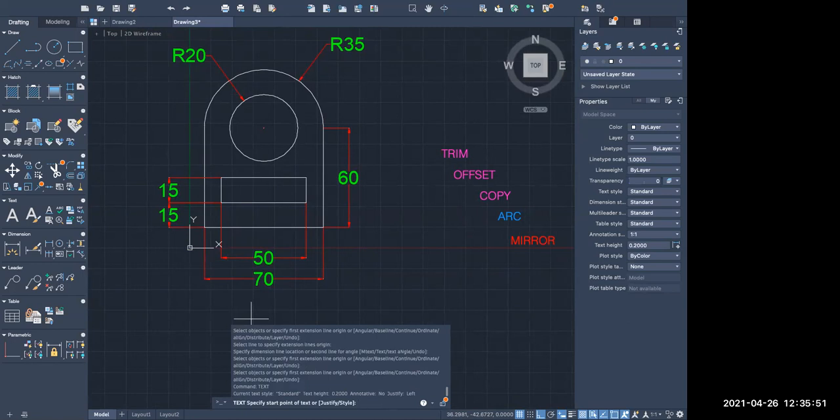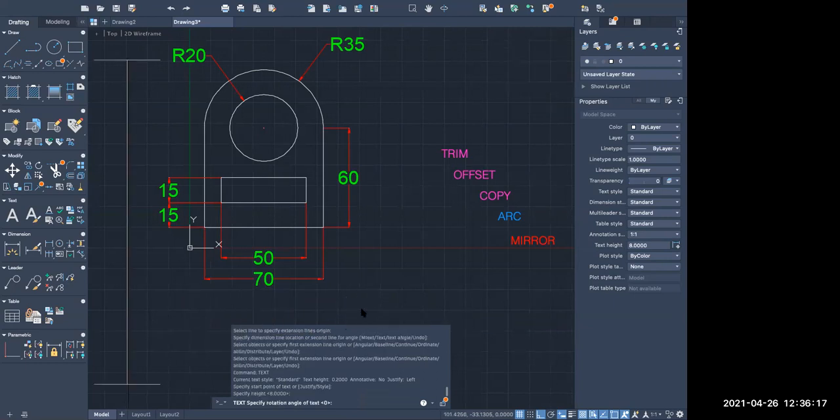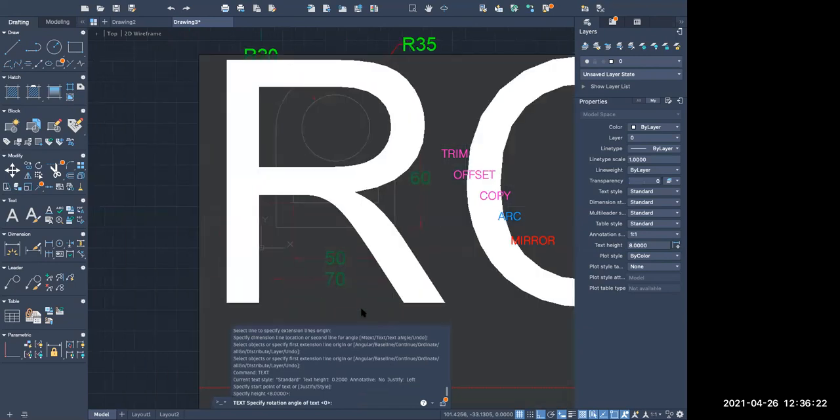Once you have written text here, you have to check what is the text height. Text height by default is 0.2. It is very small. So let's increase its height to 8 or 10 as per your requirement. And then you can click here, rotation angle 0. And now you can type whatever you want. Like, it seems to be very big. Don't worry.